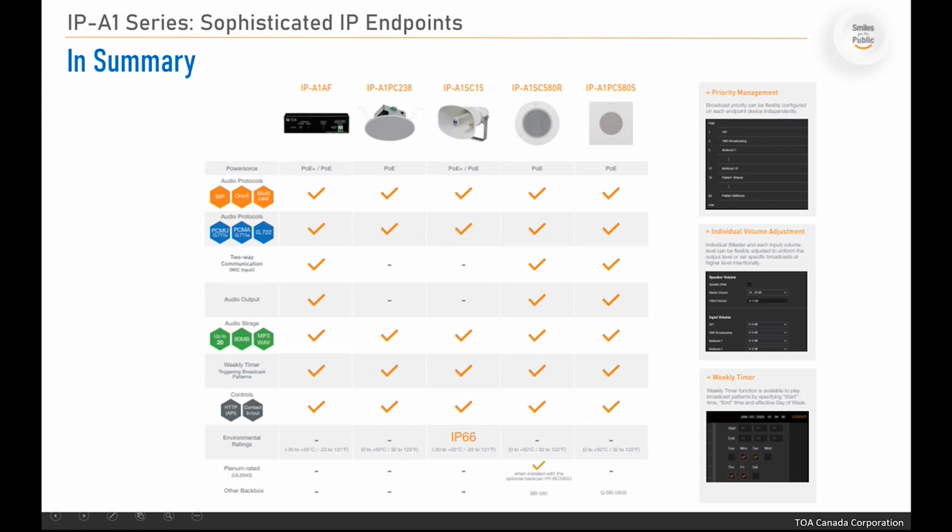It has a weekly timer for receiving terminals. It has a built-in scheduler that is coming up in phase two. We will launch it in phase two. And the horn is IP66, so it's perfectly suitable for outdoor installation.